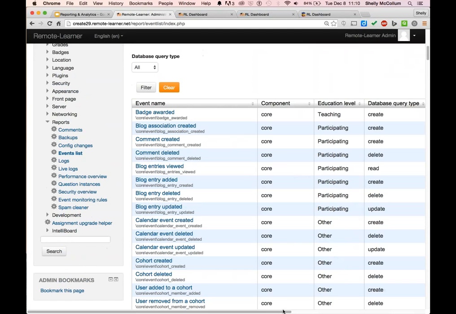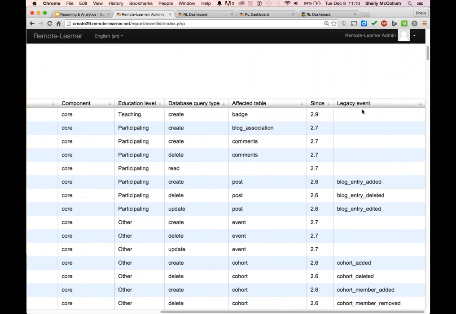The other thing on the events list that I just want to make sure we point out is over at the very end, they also have a column for the legacy event. So since they started with the new logging system, they have changed some of the events and how those entries are stored in the database.